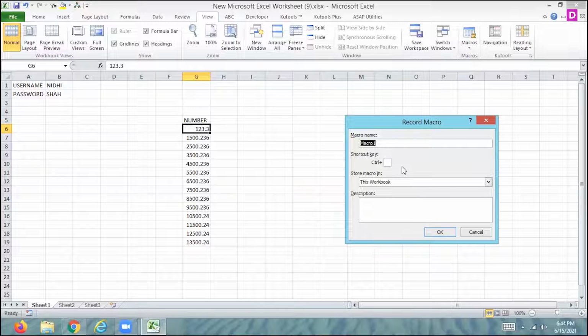Store the macro in this workbook, with a description. For example, this is a number macro. We want to use this number macro. For the shortcut key, you can use any shortcut key. Otherwise, you can create a button, you know about that. Control Shift R, this is the shortcut key. In the description, you want to mention the data description for the macro.